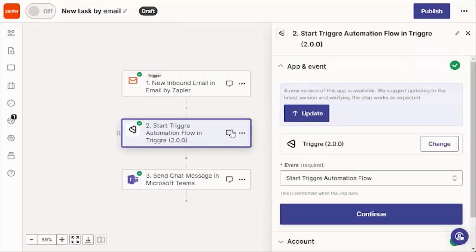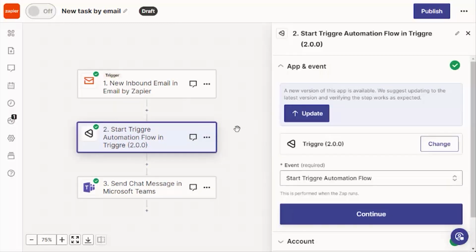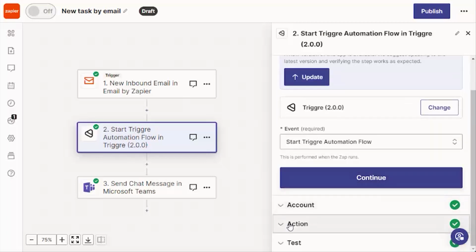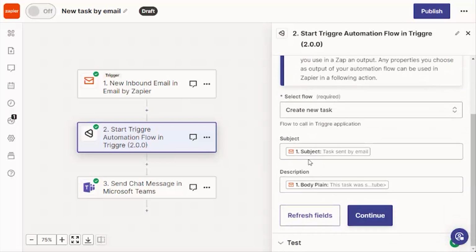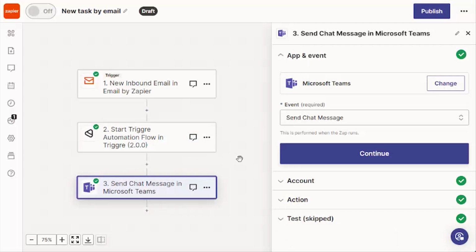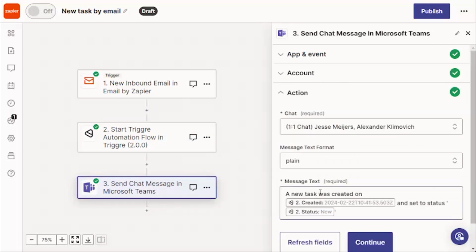For actions, the only change is that the outputs are now easier to recognize since they have exactly the same name as the outputs in Triggre. We no longer show the internal IDs for these.